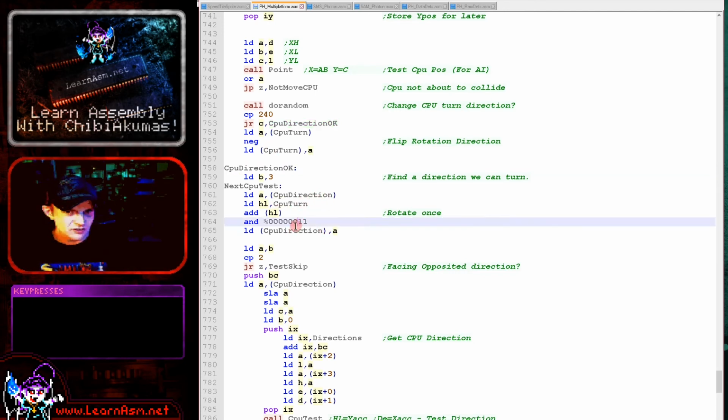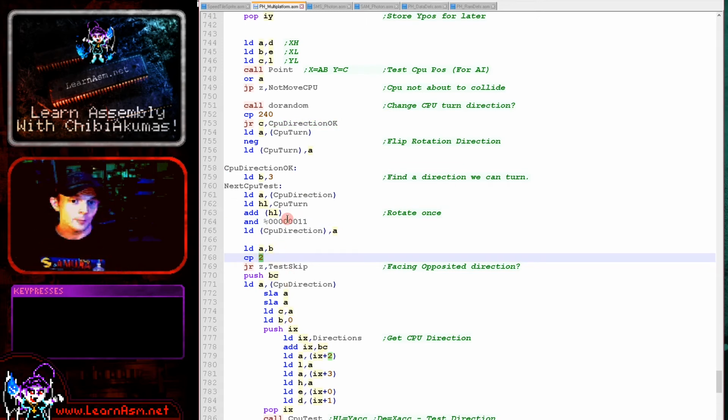We're checking our turns here, and we're skipping over direction 2 because 2 would be facing in the entirely opposite direction to the one we started in, so that's not going to help. So that's what we're doing there.